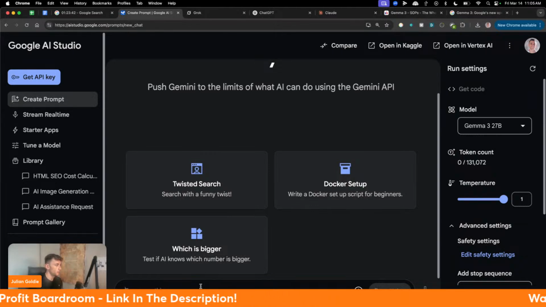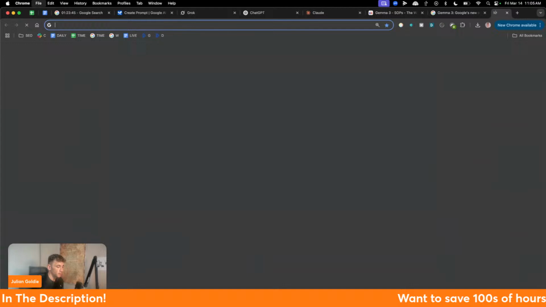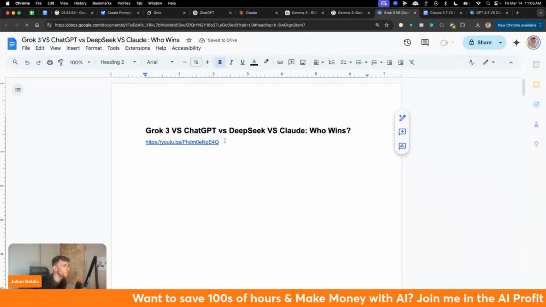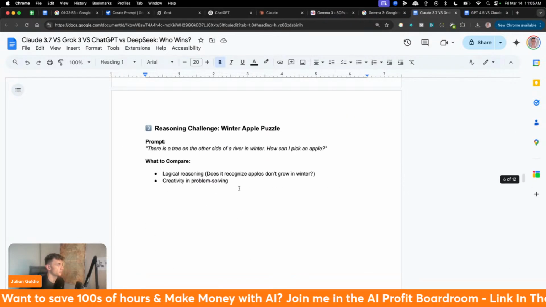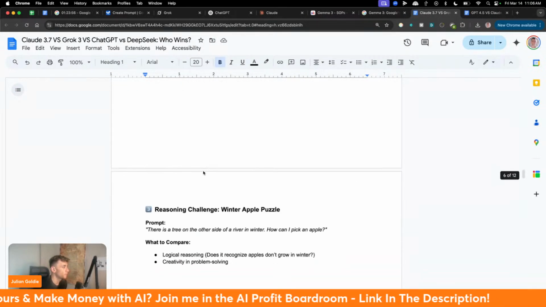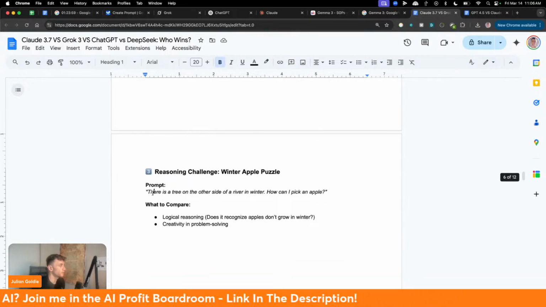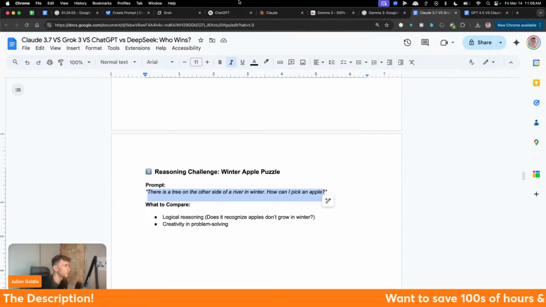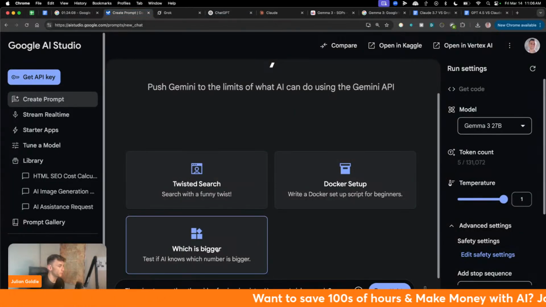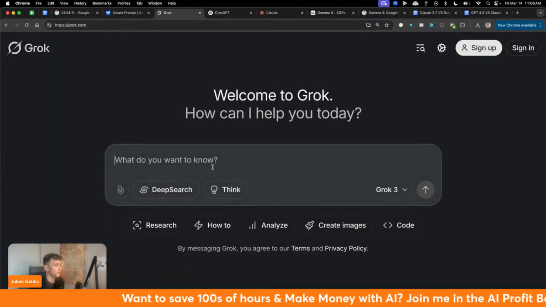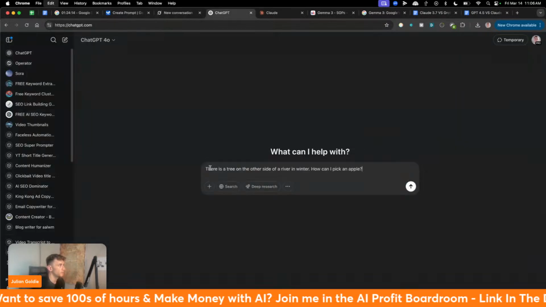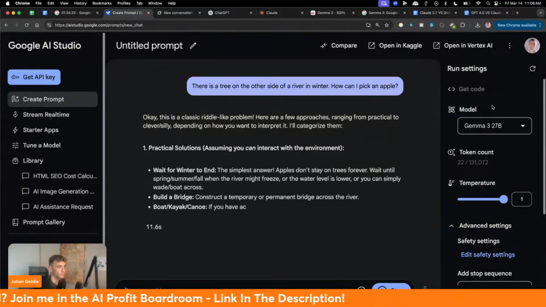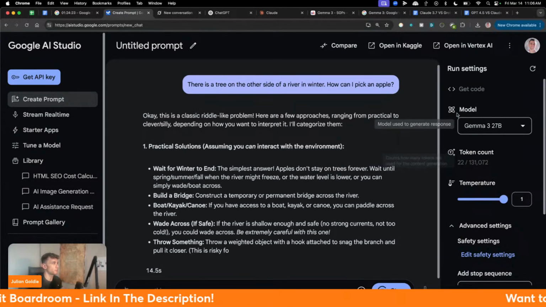First thing I'm going to say here is build, and you know what? I'm going to take some prompts that I've previously tested just to give this a fair run. So first thing that we can do is a little reasoning challenge. I'm going to say there's a tree on the other side of a river in winter. How can I pick an apple? We'll test it for reasoning first of all. The main thing we're looking for here is, can it think for itself? I'm not going to use a reasoning model inside any of these other models either. So we're just going to be comparing the basic models, simply because as far as I'm aware, Gemma 3 is not a reasoning model.